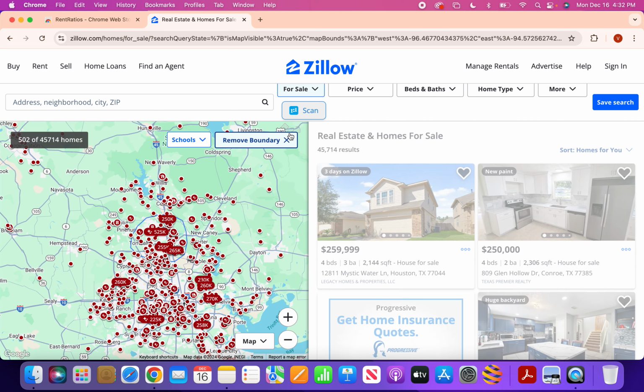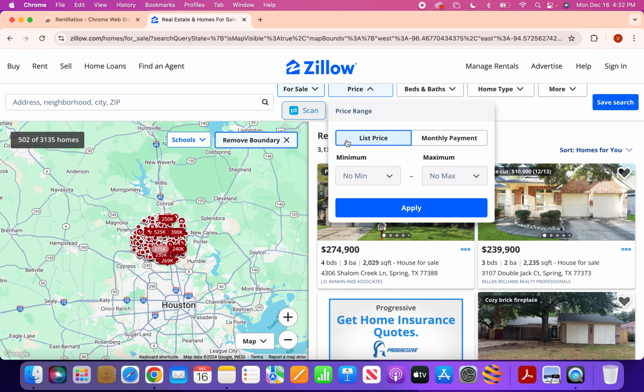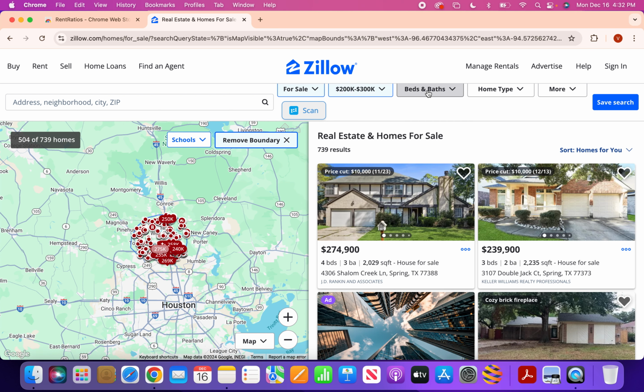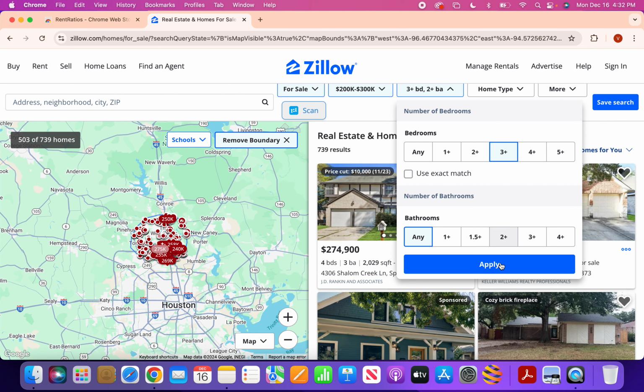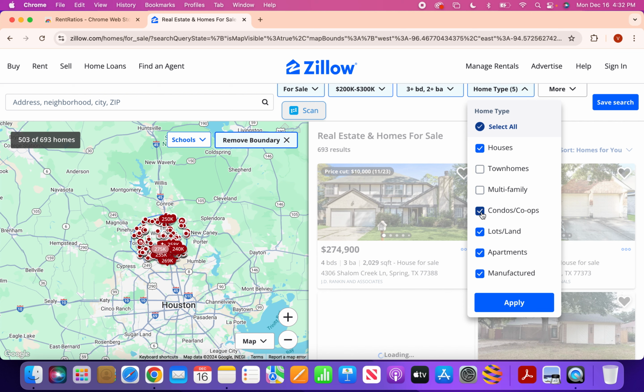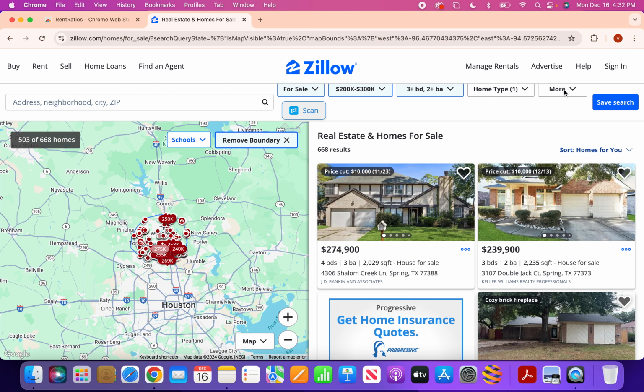I'm going to establish my general search criteria. Just an example so you can see the tool being used. Let's go something like, say, 200 to about 300,000. Let's see, bed bath count, 3+, 2+. Let's try and eliminate some of the townhomes and condos and such. Let's just look for our typical 3-bed, 2-bath, single family rental.